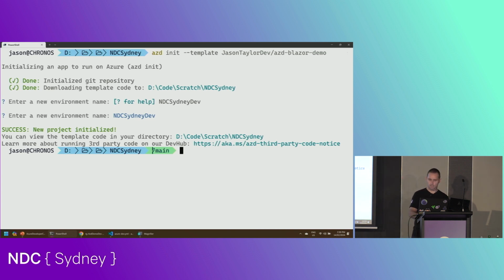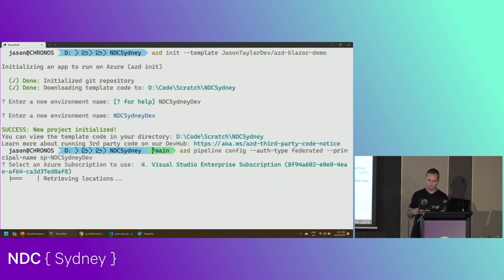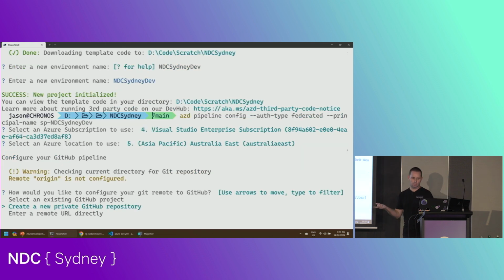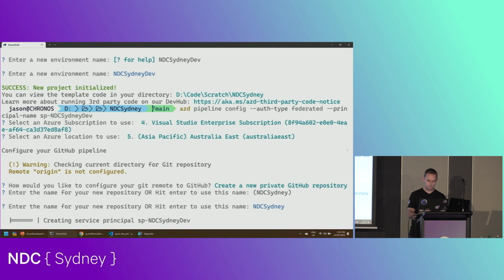Now we can go ahead and configure our pipeline if we want. And give it a name as well. We don't have to wait. We don't have to deploy anything in order to get to this stage. And it's going to ask us what subscription we want to use, which location we want to use, all of that sort of thing. But it's also going to go off and create a new GitHub repository for us. And we can give it a name. I'll just call it NDC Sydney. Hopefully I don't have another repository called NDC Sydney.